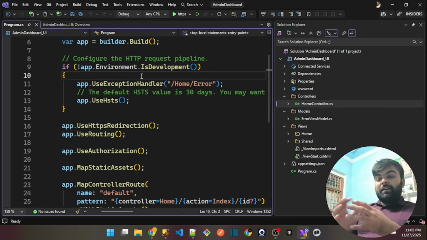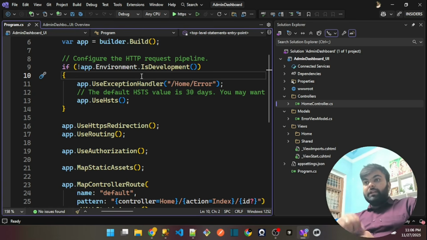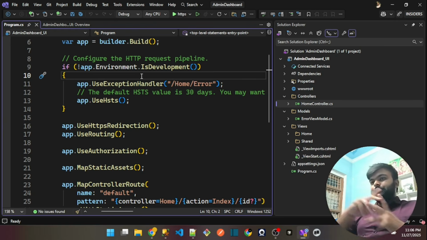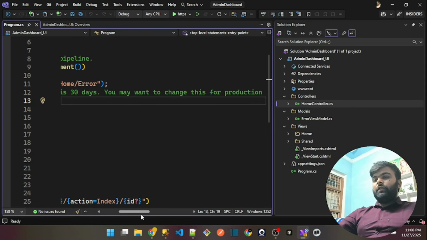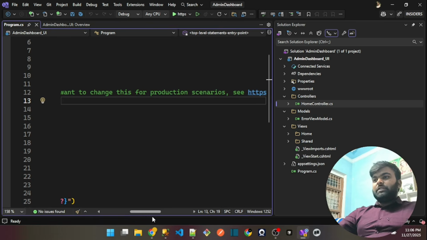We will learn every basic of .NET 10 MVC Core, and you should know every point of this session. So let's see what you have after that. The default HSTS is 30 days, and you may want to change this for production scenarios.